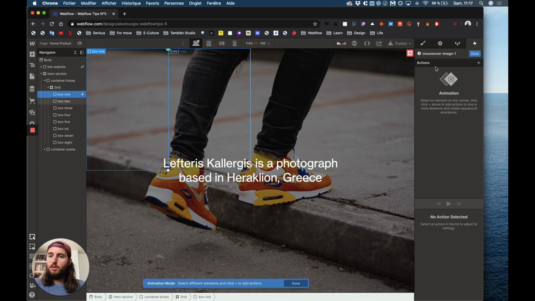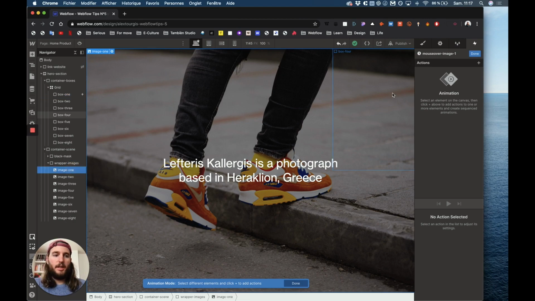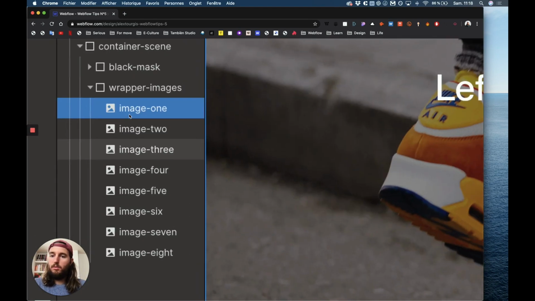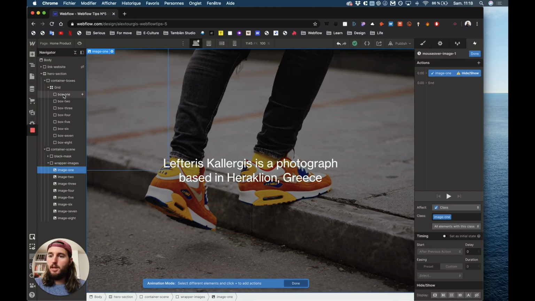Okay, so now I'm gonna select box 1. Now I'm gonna go in my container scene, my wrapper image, and I'm gonna click on image 1. I add an animation of hide and show, and I'm gonna say when I'm on over on box 1, you show me the image.